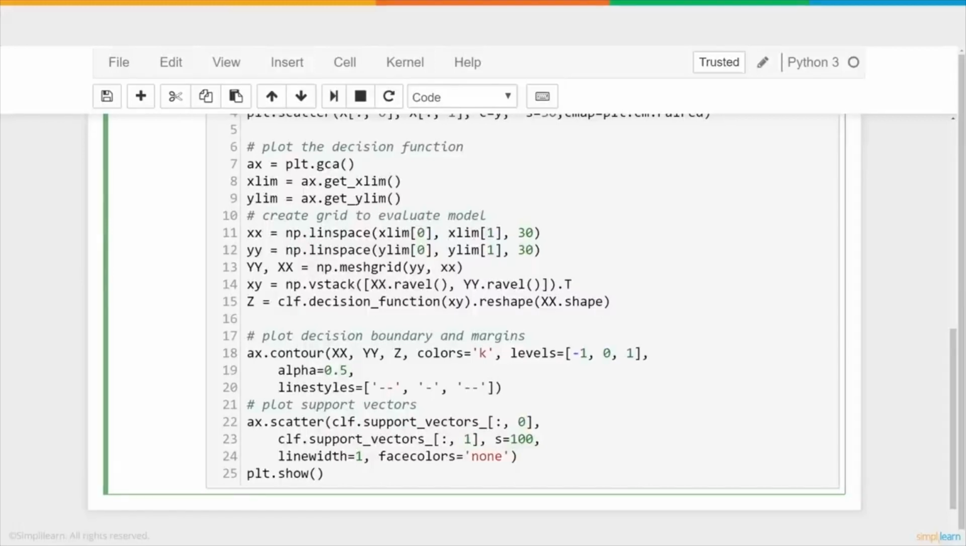Now, this has nothing to do with our evaluation. All we're doing is creating a grid of data. And so we're creating a set of points between 0 and the x limit. We're creating 30 points, and the same thing with the y. And then the meshgrid loops those all together, so it forms a nice grid.